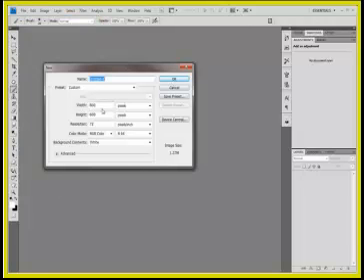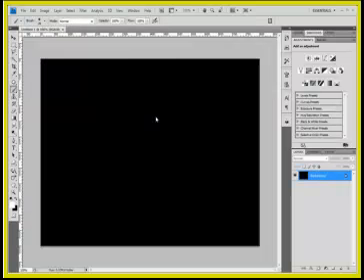We'll just do 800 by 600 pixels for our resolution. And for the background contents, we're going to change that to the background color, which happens to be black right now. And you can follow along with me if you have Photoshop.